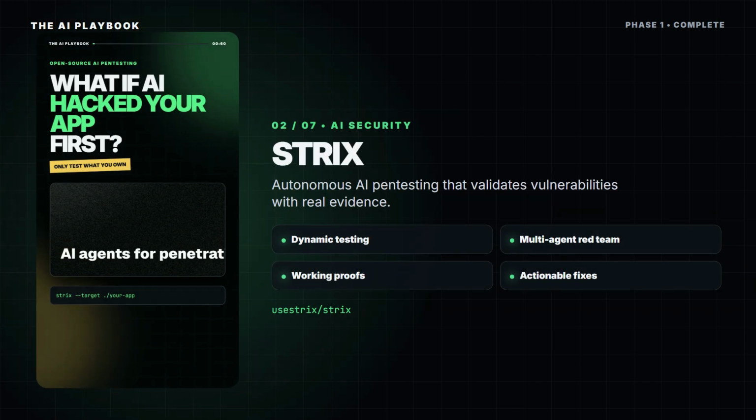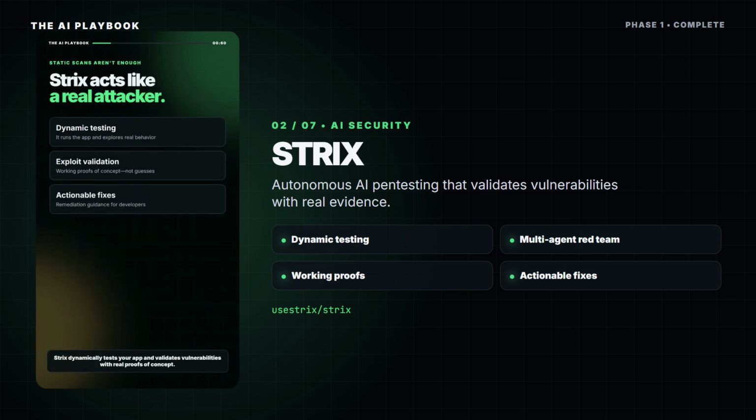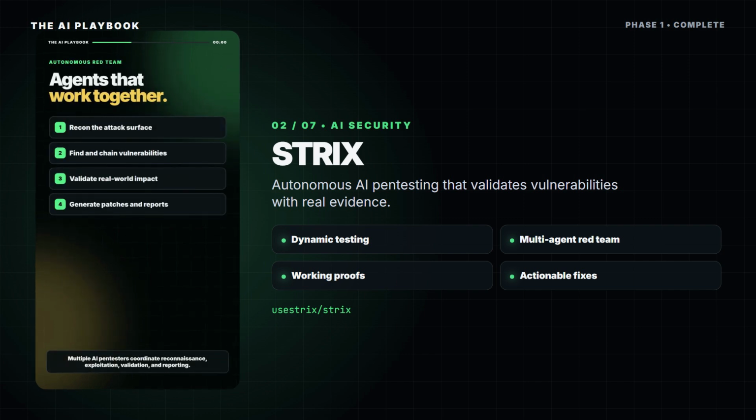What if an AI hacker attacked your app before a real attacker did? Meet Strix, an open-source penetration testing tool built around autonomous AI agents. Unlike a static scanner that only flags suspicious code, Strix runs your application, explores real behavior, and validates vulnerabilities with working proofs of concept. Its multi-agent team can map the attack surface, test access controls, injections, authentication, business logic, and browser-based attacks, then chain discoveries like a real red team.